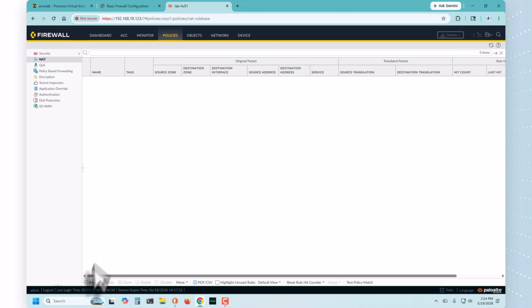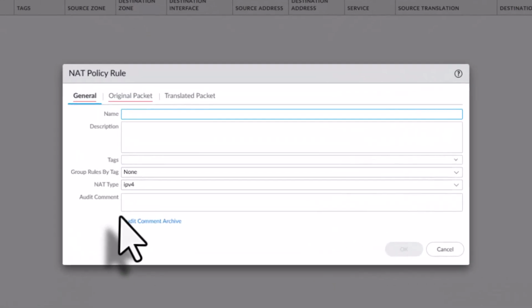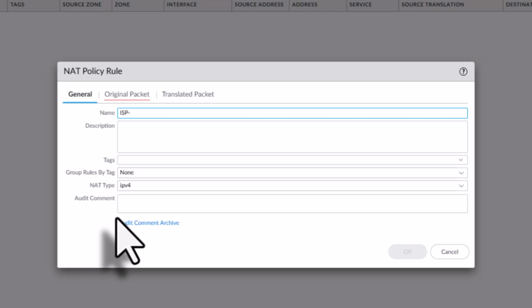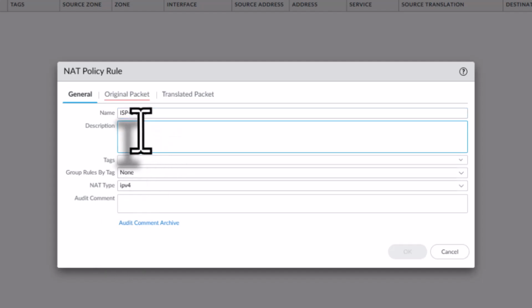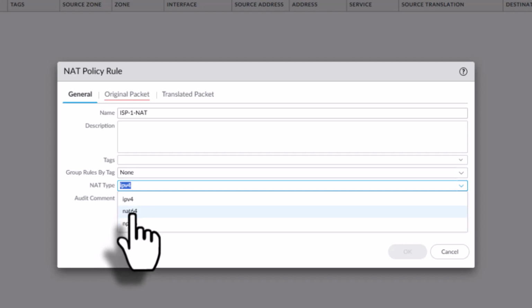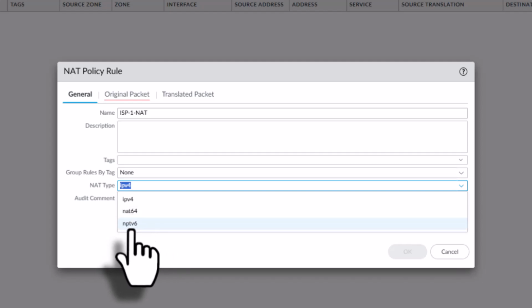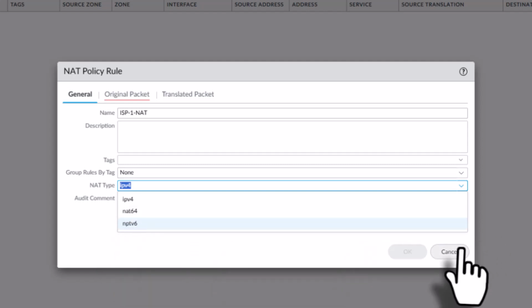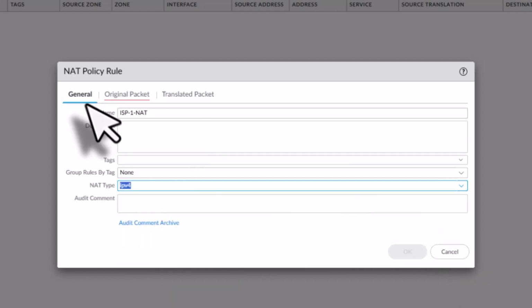The first thing we need to do is click on Add down here at the bottom, and then give this a name. We're just going to call it ISP1 NAT, and give it a description if you want to. If you want to do tags or group tags, we'll talk about those when we get into an objects discussion. We want to make sure our NAT type is IPv4. We can also have NAT64, if I'm doing an IPv6 to IPv4 translation, or a NAT to IPv6. We're going to be IPv4 for this.